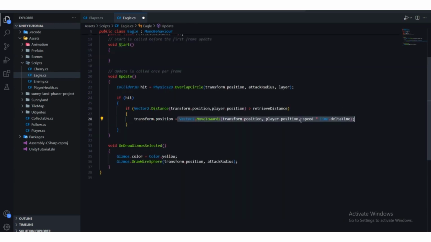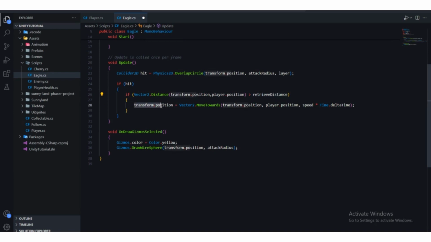Okay, so as a target position, we have passed the player dot position, and the speed parameter, as you can see. If the distance between our eagle position and player position is greater than retrieve distance, then it will move towards our player.